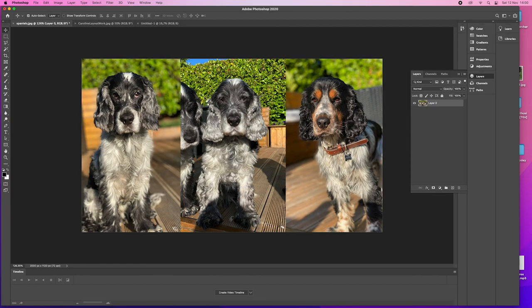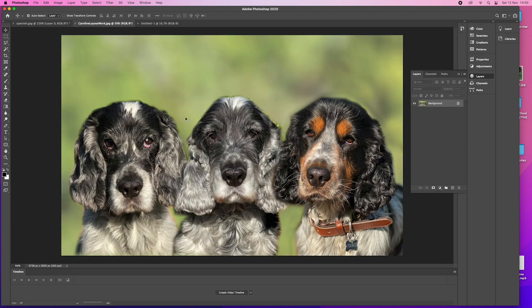So this is my project open in Photoshop, and I'm going to show you how I got from my three photos to the photo layout that I sent to my client and that I used to sketch out from.